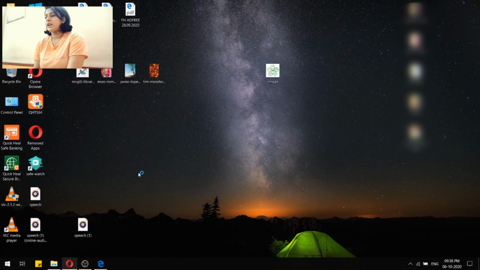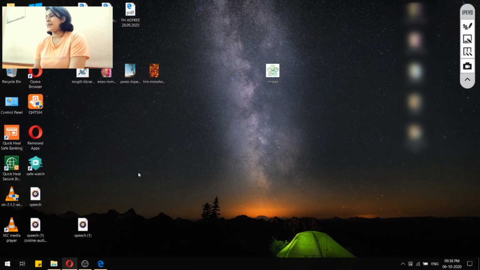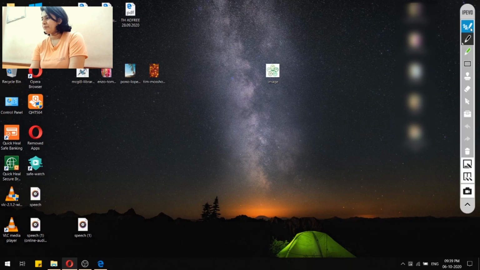As soon as you click on this annotator app, you will get something like this on the right hand side of your screen. This is a toolbox for you, and it gives you all the features that this tool offers, and let's see what all is there. First of all, there's a pen, and as soon as you click on this pen, you can scribble on your screen. How cool is that?